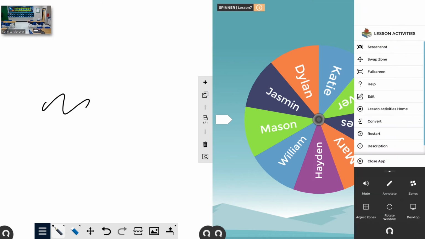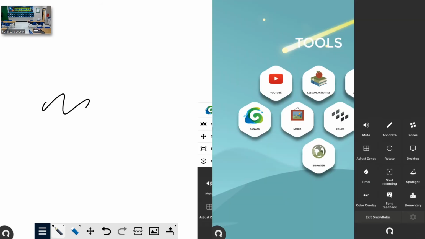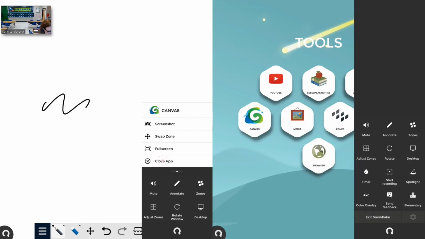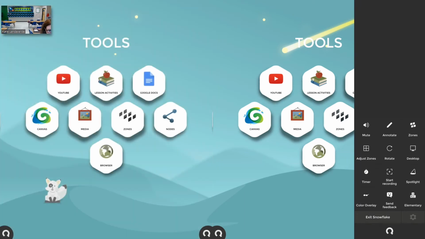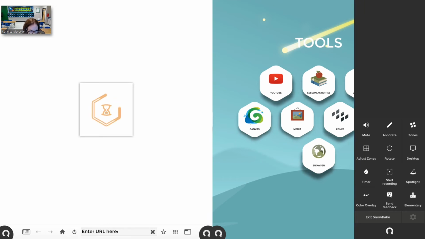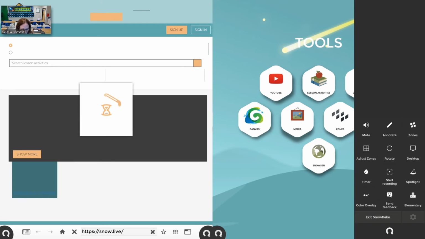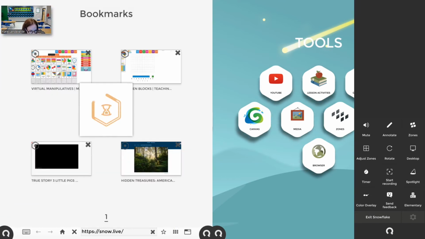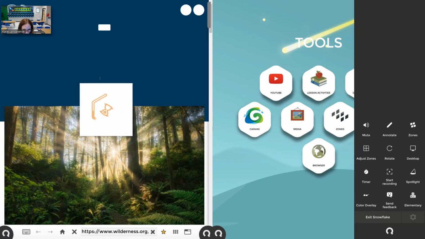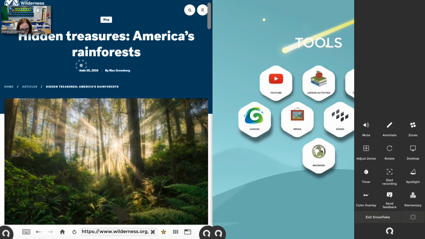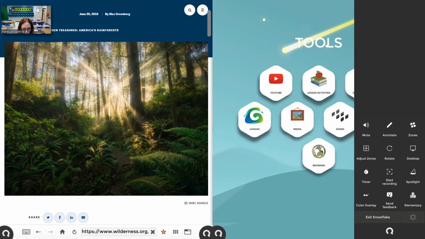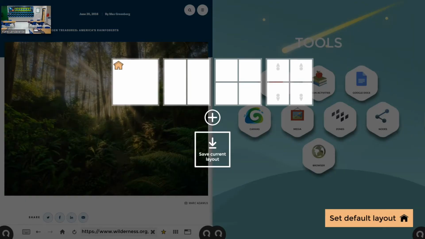And close out of these apps. And this time, let's take a look at, I'm going to pull up a picture for science. Okay, so here's a picture I want my students to look at for science, and we're going to talk about habitats, and we're going to talk about the animals that might live in this habitat. Oh, you know what? I think I'm going to change. Let's do 3 zones instead.